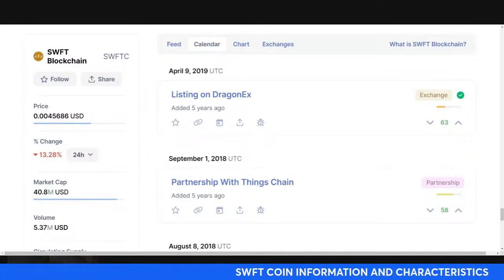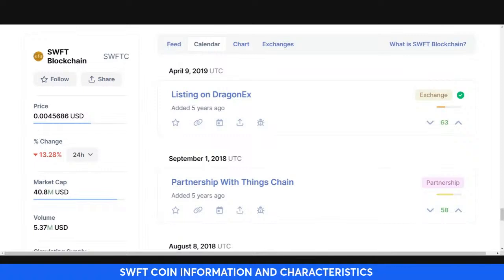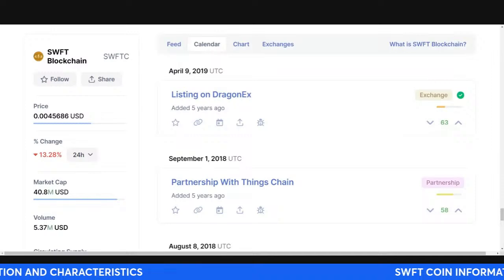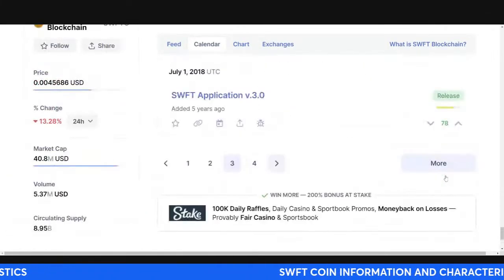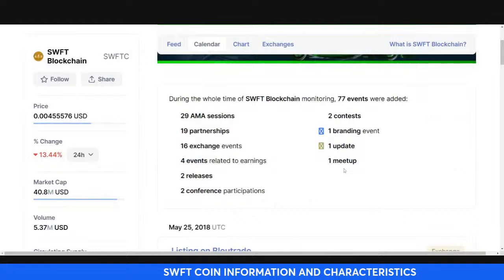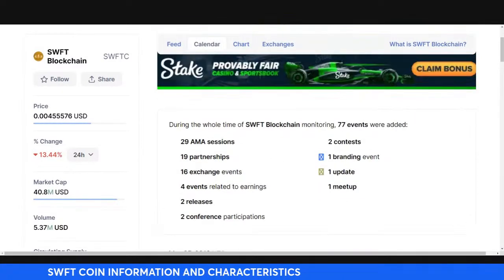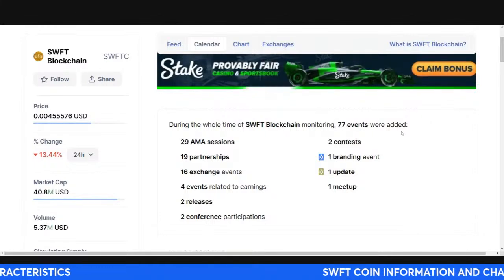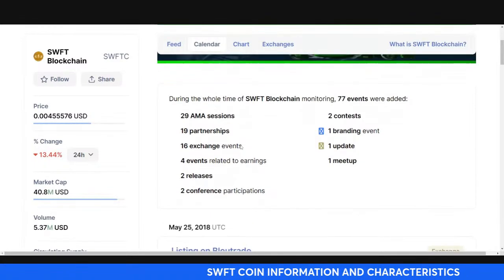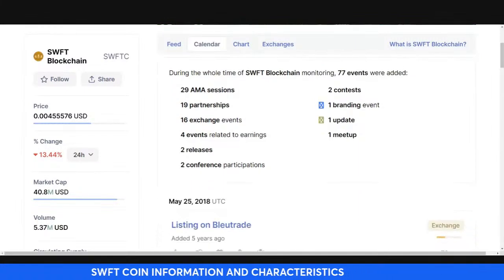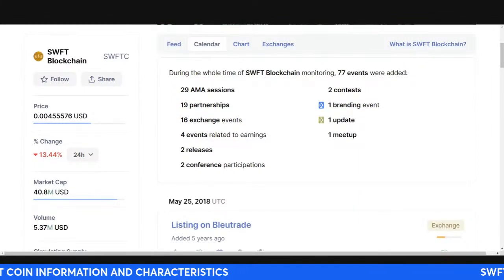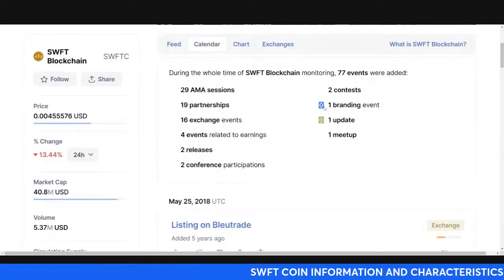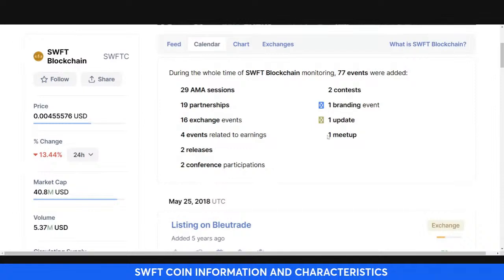And since they're the person who posted that link, we as consumers have to believe them. You have to believe them. And the thing about that is there's a few reasons why they could have posted that link. Now, here we go. During the whole time of Swift blockchain monitoring, 77 events were added, 29 AMA sessions, 19 partnerships, 16 exchange events, 4 events related to earnings, 2 releases, 2 conference participants, 2 contests, 1 branding event, 1 update, 1 meetup.